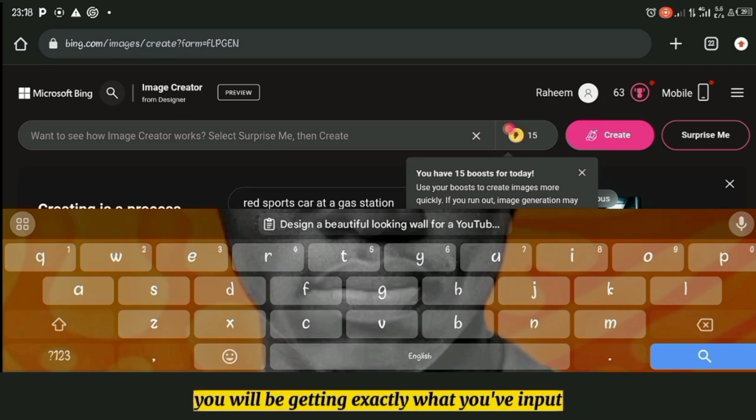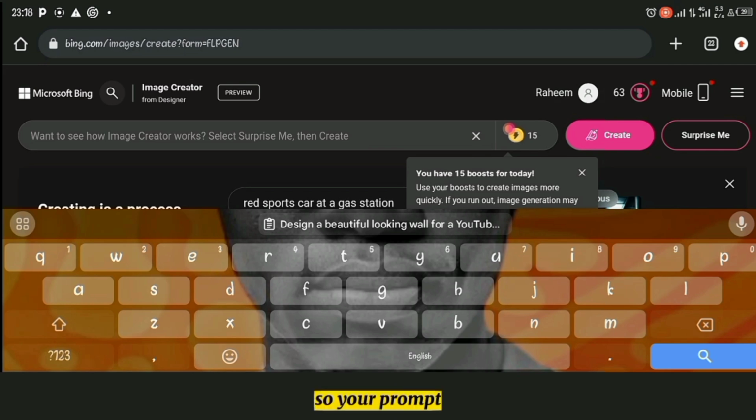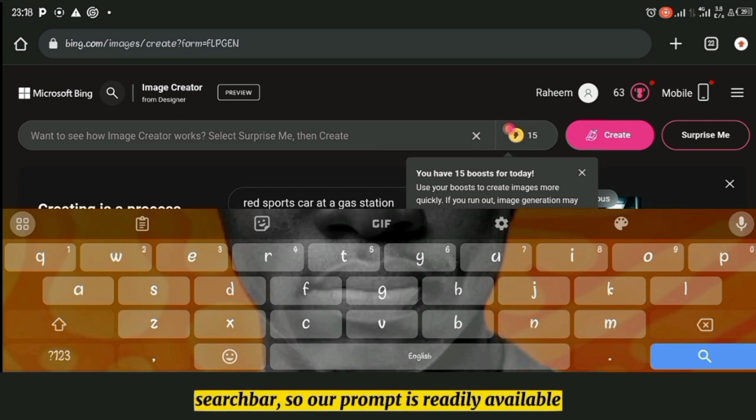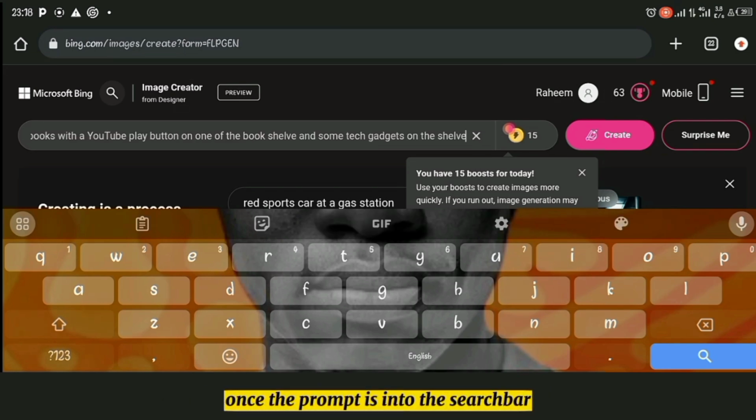If you like, you can describe what you want in the search bar. Then you will get exactly what you've input. So you are going to be inputting your prompt into this search bar. Our prompt is readily available. Once the prompt is in the search bar, you click on create.